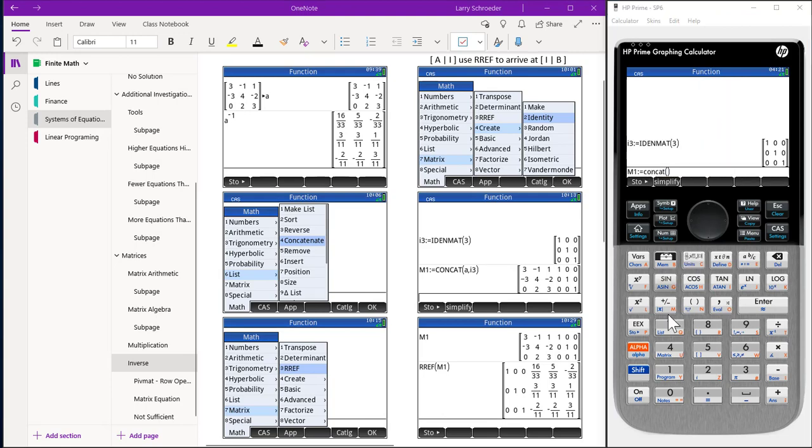We type in our two matrices, a, comma, I, 3, and press enter. Now we have the augmented matrix that we need to use for the rest of our video. We return to our home view, clear the screen, and echo back M1.